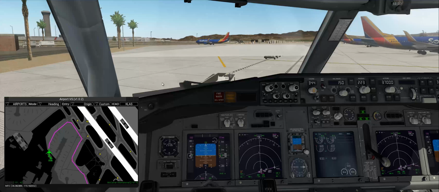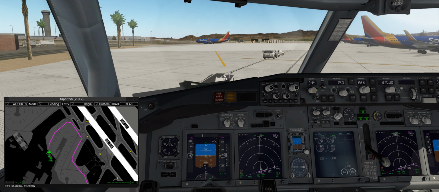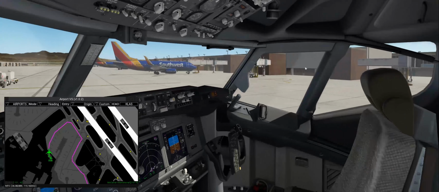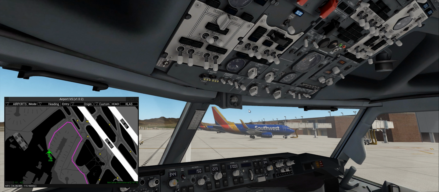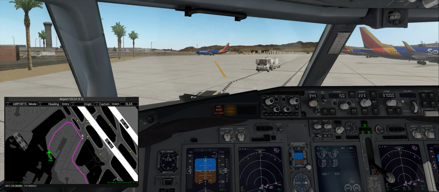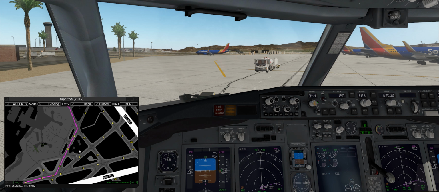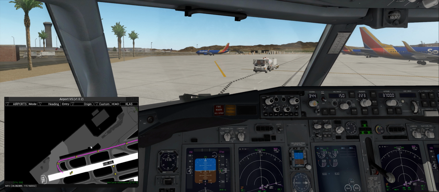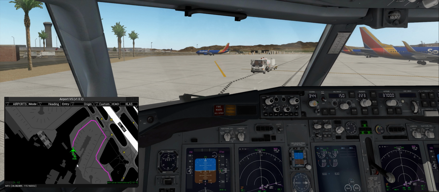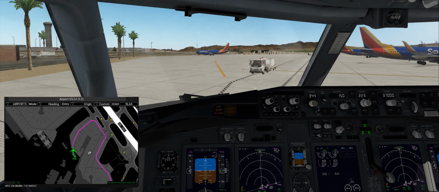Alright, so while we're waiting until we get disconnected here from the tow thing. Man, he put us far back. We're gonna wait here for a second. And then we're gonna follow this magenta route into takeoff, 19 left. We're gonna wait here for a second.